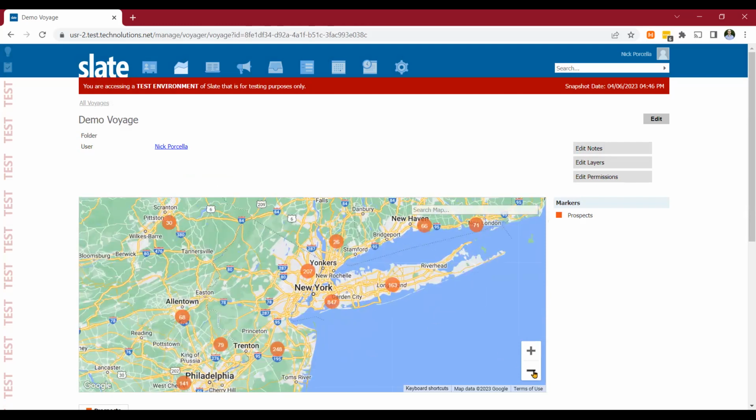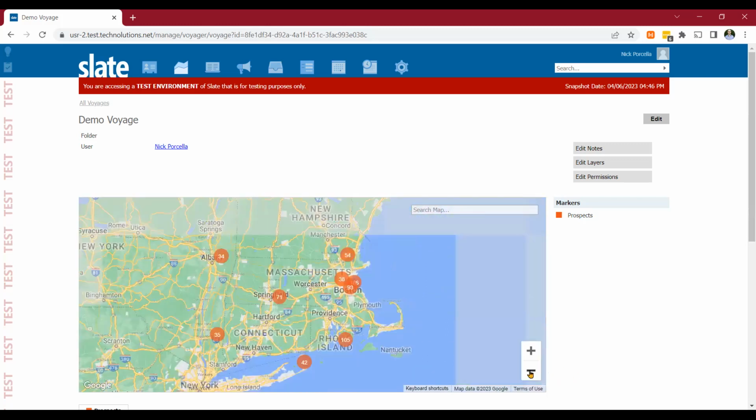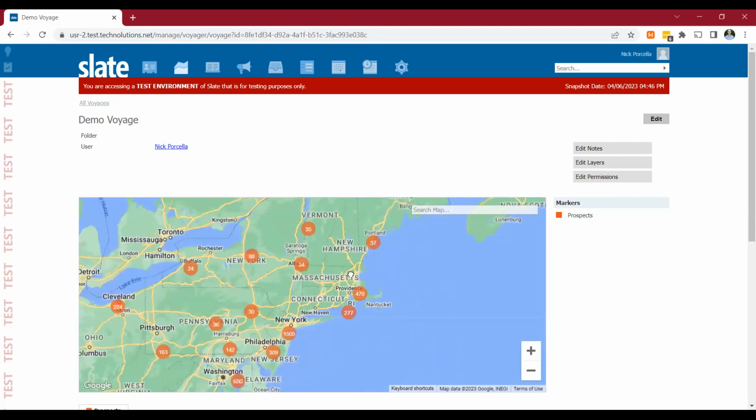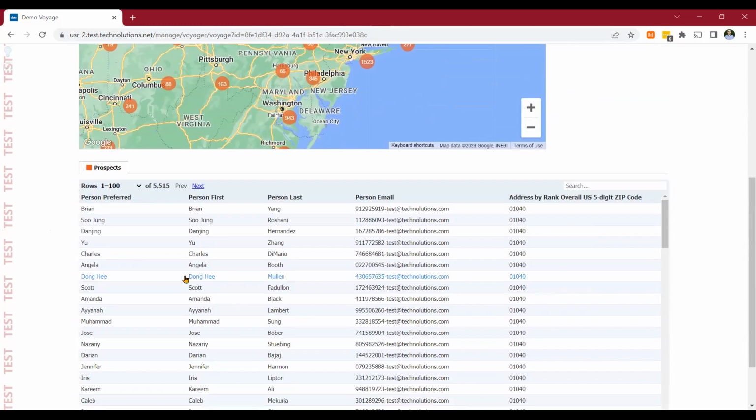And as you zoom in and out, the map is interactive. You can click on these icons and get info. You can go to different parts and pockets of the country. You can zoom out and the numbers will group together. But even more valuable, if you scroll down, you then have a list that you can review all the information associated with it.